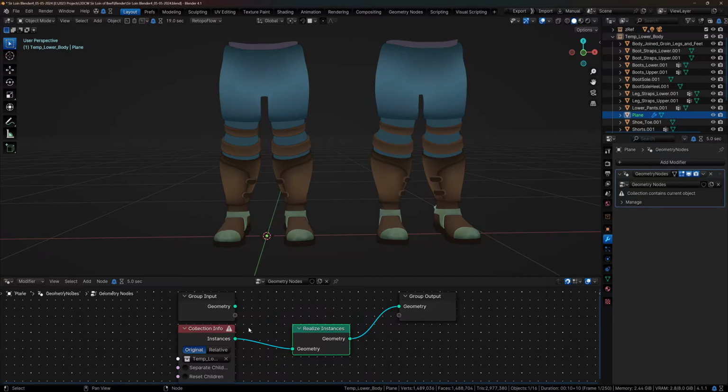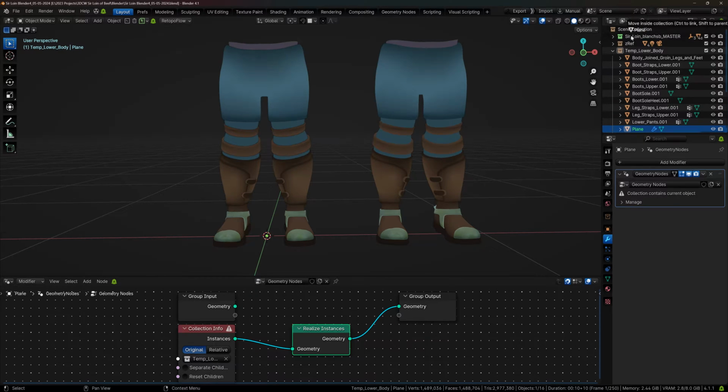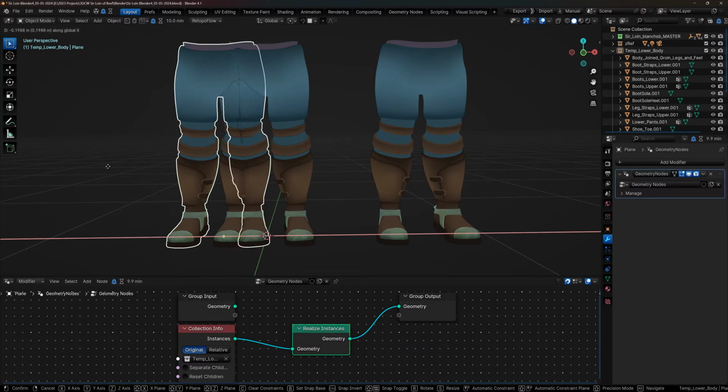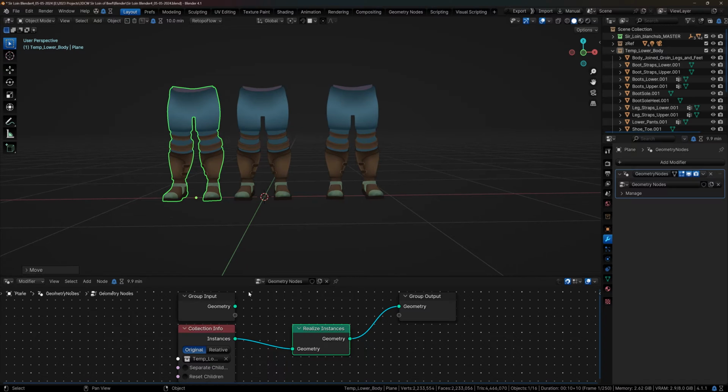So when you connect those in, you'll notice that you get a little icon here, and it basically tells you that the collection contains the current object. So I just have to move my plane out of the collection that I'm instancing from. So just move it back to the scene collection. And now I've got my plane object that's been converted.